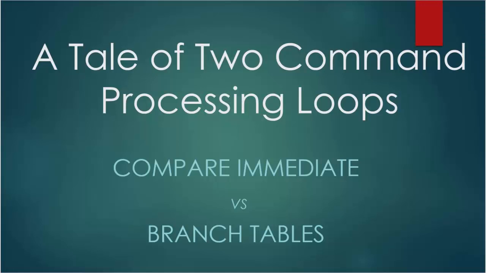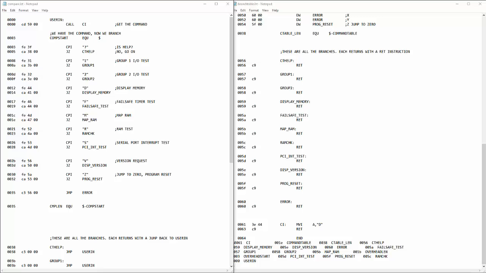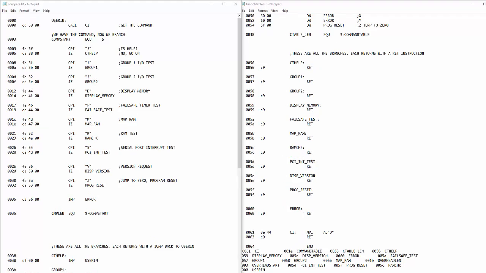And following on yesterday's video about the stack pointer, I got to thinking, well, maybe I was a little bit down about the stack pointer and not really showing how it can be utilized, you know, for the good of all. So I thought, well, let me combine the two. Since I'm writing a command processor, and I mentioned yesterday that the stack pointer can be used for branch tables, let me go ahead and talk about branch tables and compare immediate command processors.